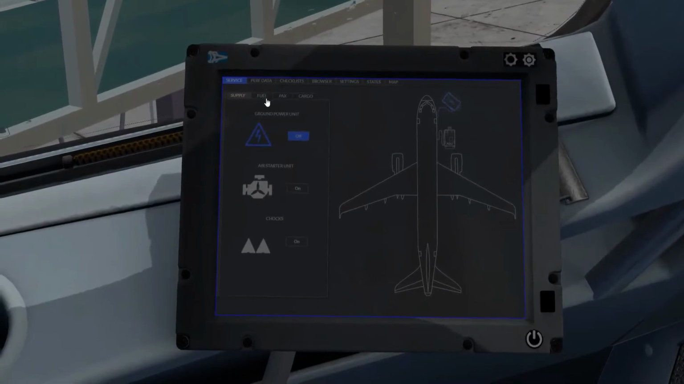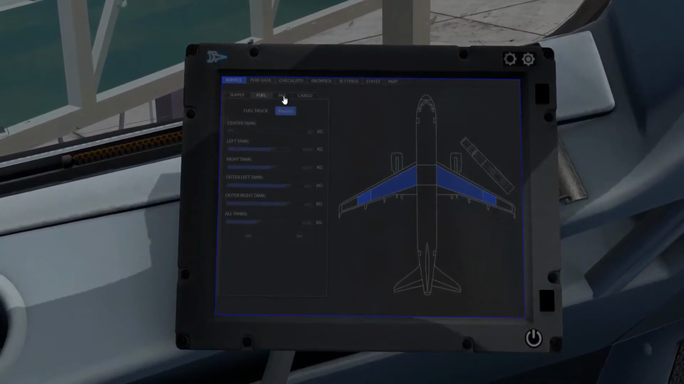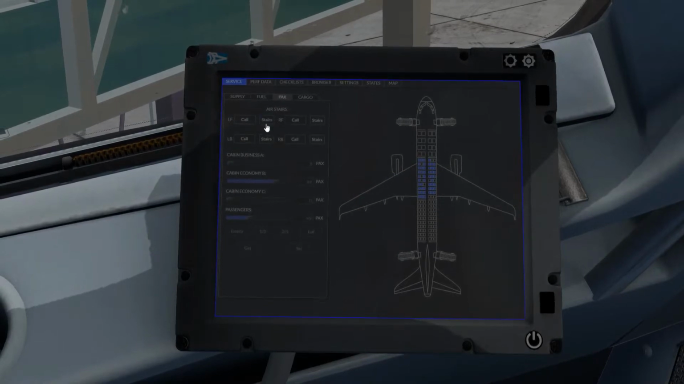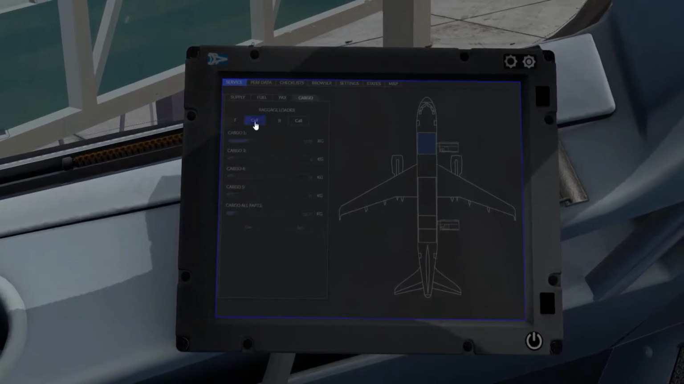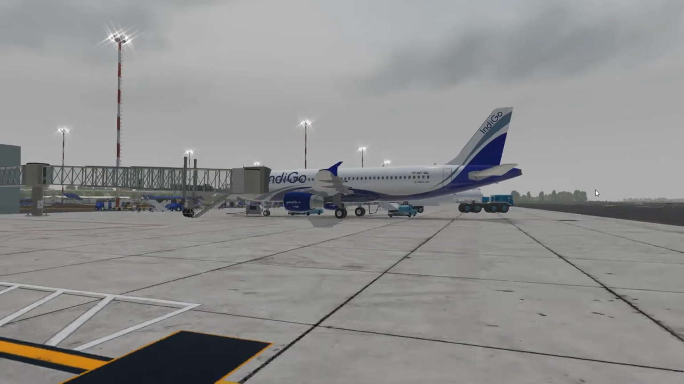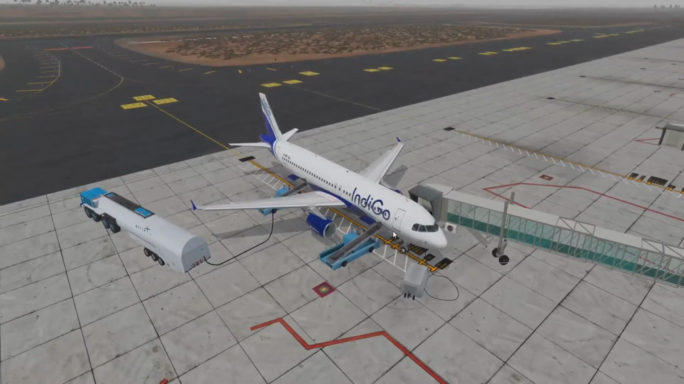and we need to turn on the fuel tank. You can call passenger signs. The gate is there, the air bridge is there, we can call, and the cargo we can turn on. So if you go outside, you can see everything is just connected perfectly.